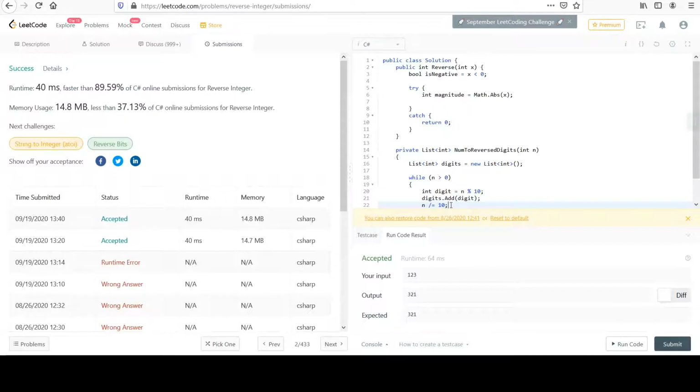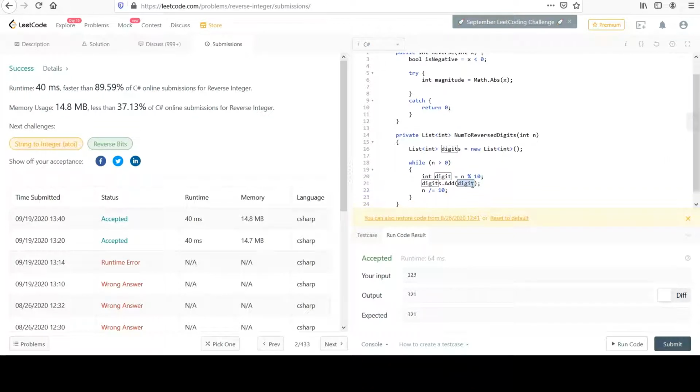Remember we said 123 divided by 10 would be that 12 remainder 3. Well, this will discard the remainder because it's an integer, and then it'll be 12 for next time through the loop. We'll come back in, n is 12. n modulo 10 will be 1 with a remainder of 2, so digits add 2. You add the 2, and the process continues again. n goes down to 1, and yeah. So that's how that works.